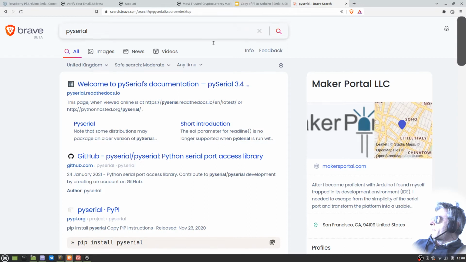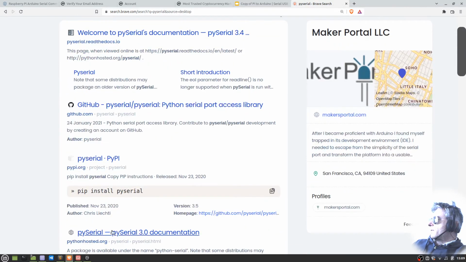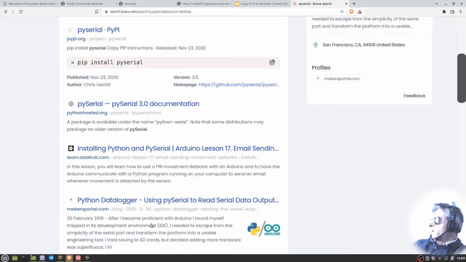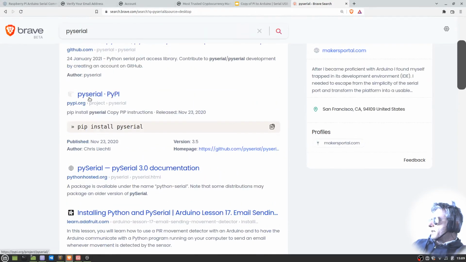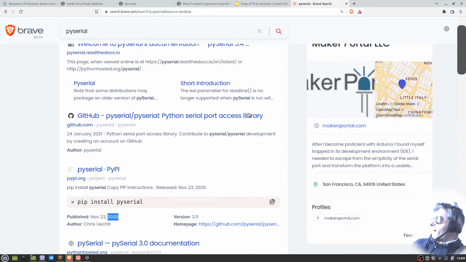There you go. Pip install PySerial. And you may have to do -m as well when you install it. So see how you get on, but that will be the solution, PySerial, rather than just using serial. You see that's 2020, so it's relatively up to date. Python Serial Port Access Library. That's all good.